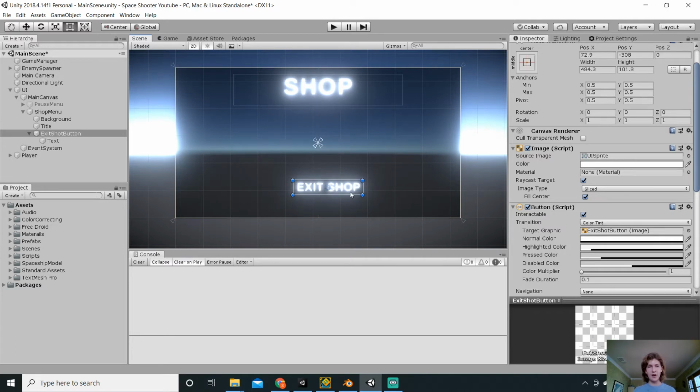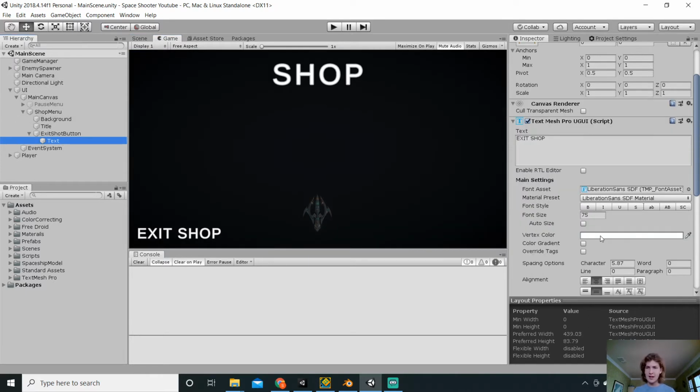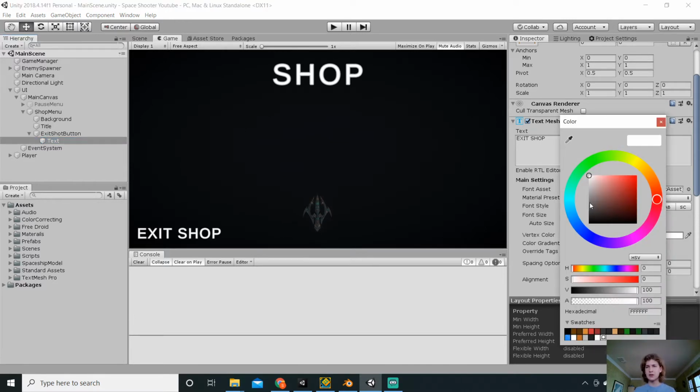If you do not have this, the rect tool is this tool, or you can just press T as a shortcut. And now I'm just gonna press W to use the move tool. I'm just gonna drag that right over there, and I'm gonna make the text red. So I'm just gonna go back into the text, and under vertex color, we can just click on the white box next to it, and I'm just gonna drag this little wheel or circle right there.